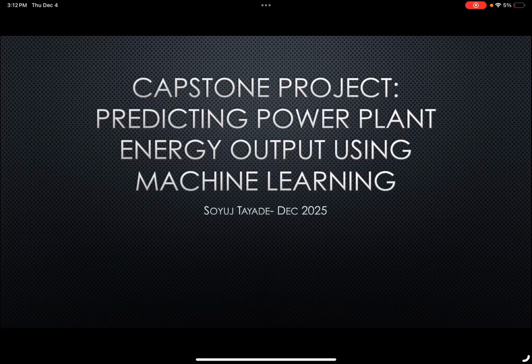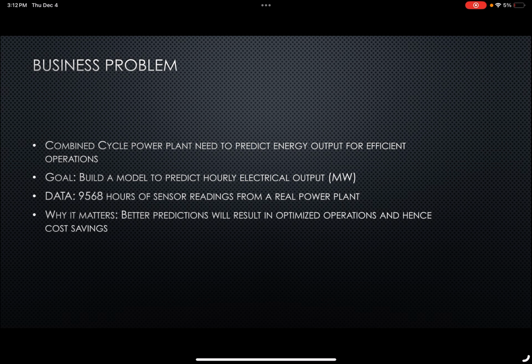I'm here to present the capstone project as part of Machine Learning Foundations for Product Managers at Duke. As part of this project, we'll be building a model to predict power plant energy output. Let's get into it. The business problem here is we need to be able to predict energy output of the combined cycle power plant. The goal is to build a model to do so.